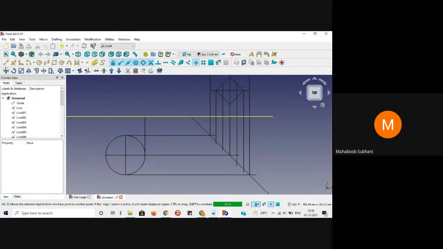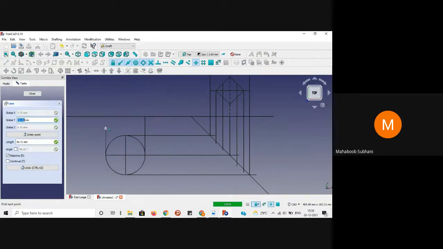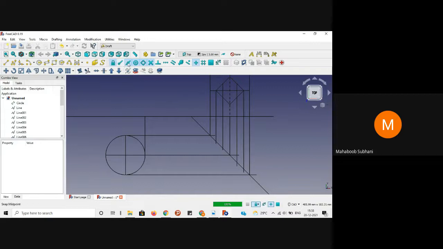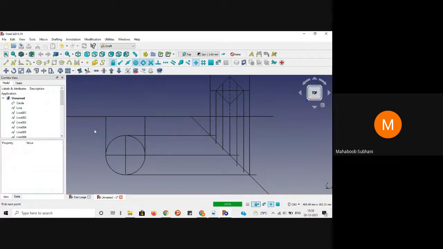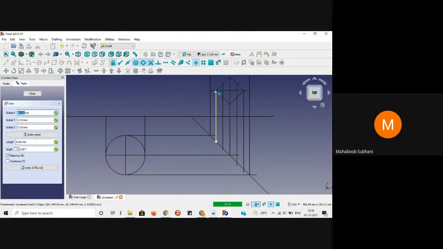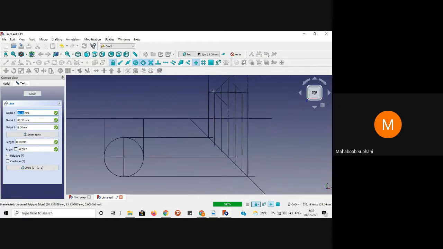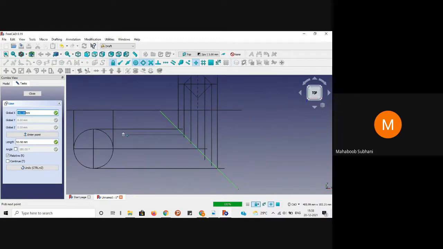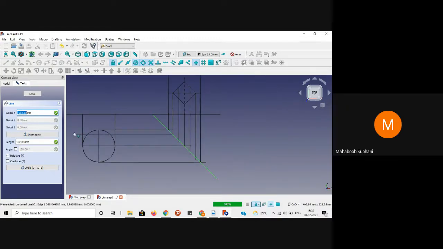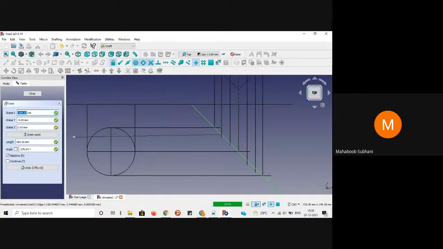So I'll take in this point. Okay, I'll switch out this points. Now project this point. So I'll take this end point to draw at random length. Okay.